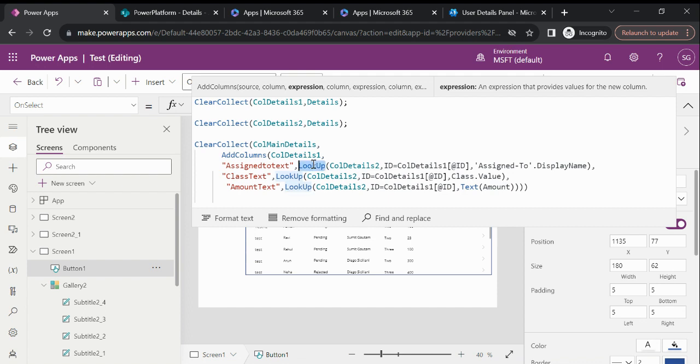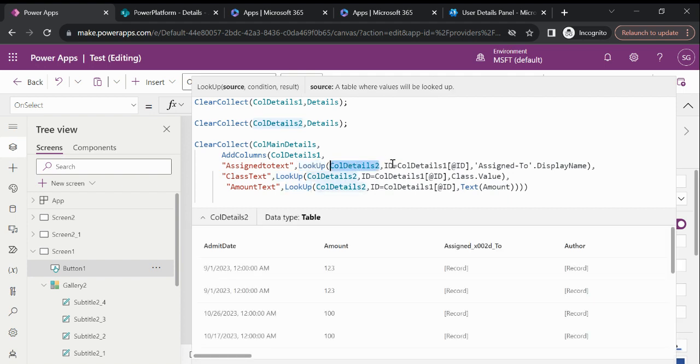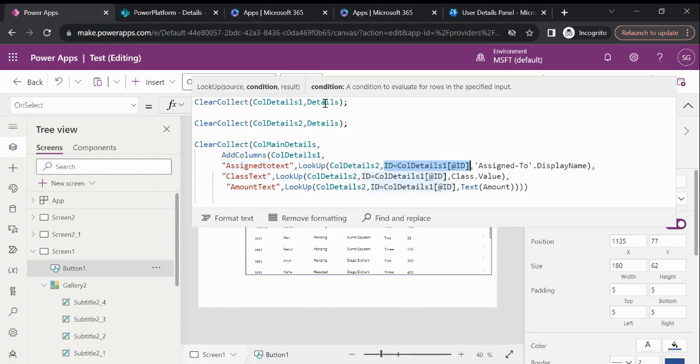So in a lookup we are using this second collection, and we are comparing whether both the IDs match, and definitely they will match because the data source is the same. In most scenarios where we have a one-to-many relationship, it will work as well.